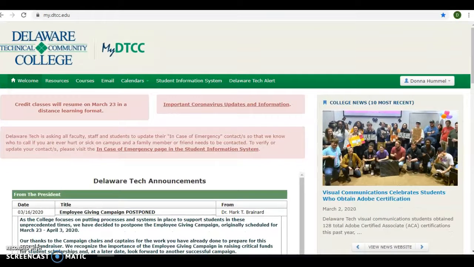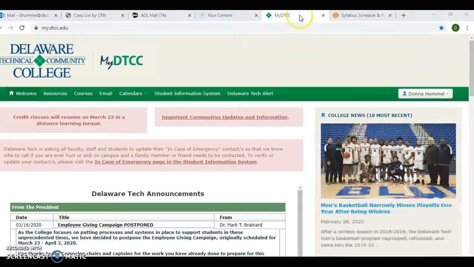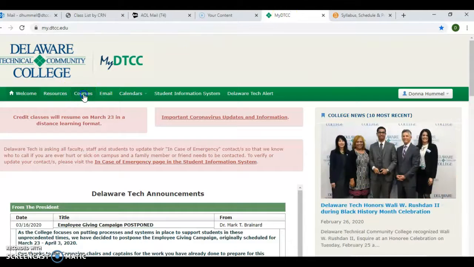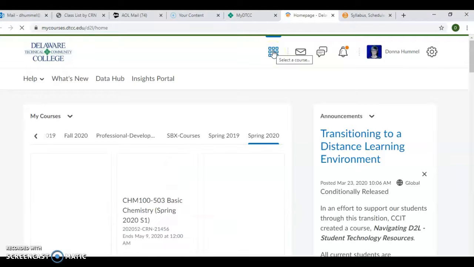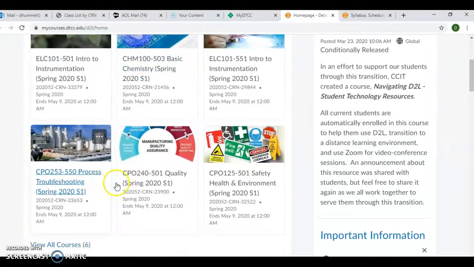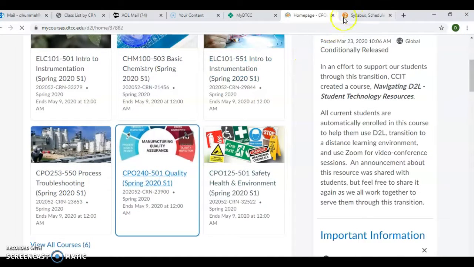So I just wanted to give a quick little overview of what you're going to be doing here in 240 to help you out. When we do My DTC, you're going to go to My DTC, log on, and then when you're logged in, you're going to go to courses. Once you hit your courses, you're going to go to your 240, however you get there. So we'll click on 240 here, and this is your course for today.